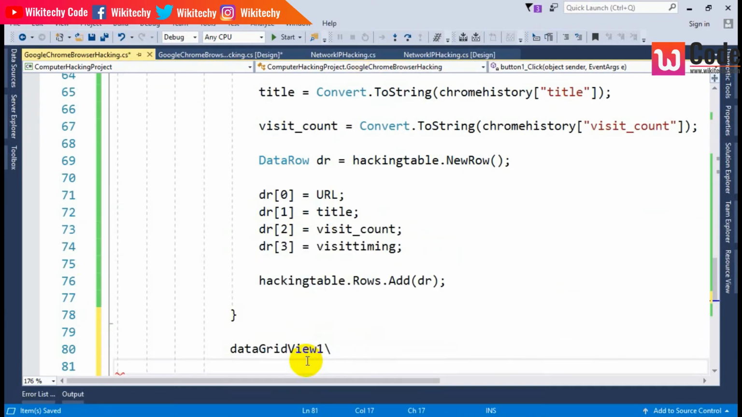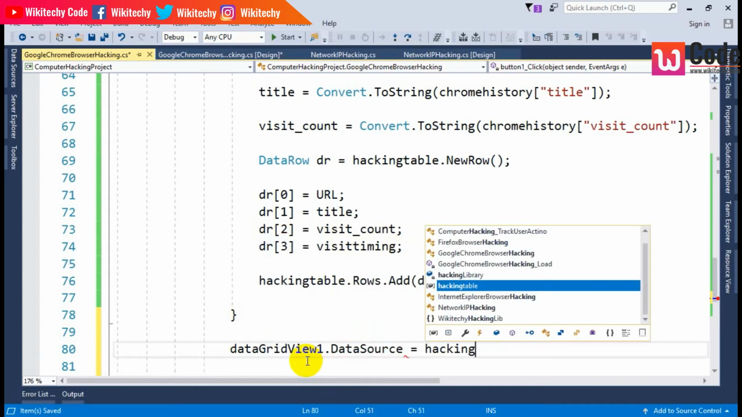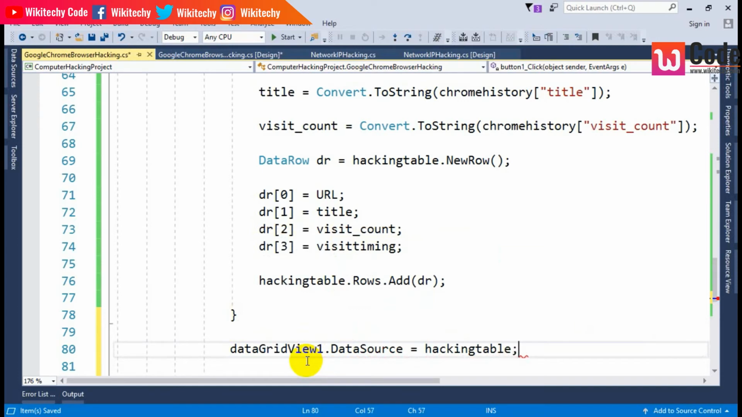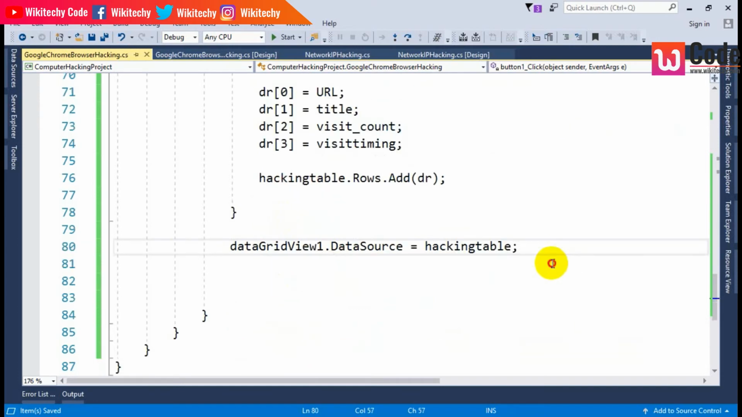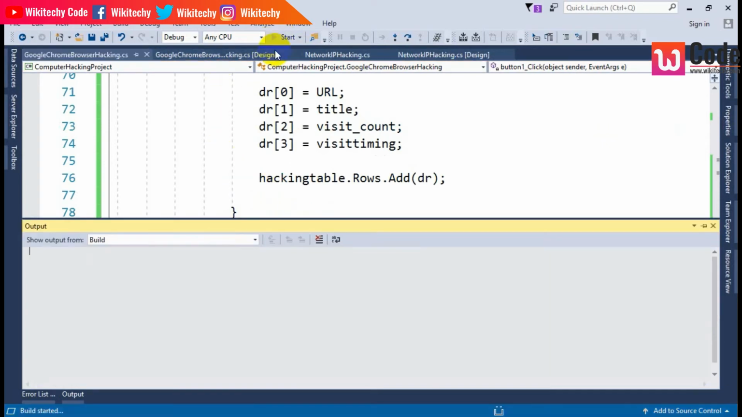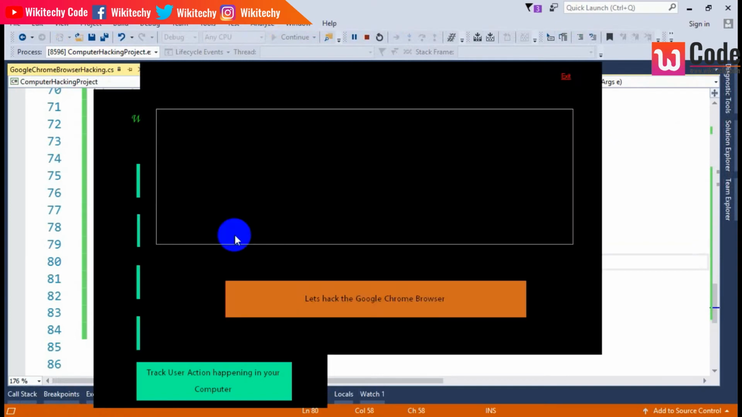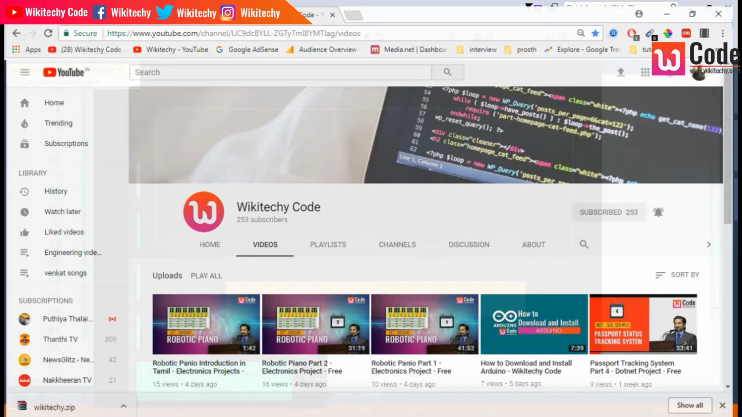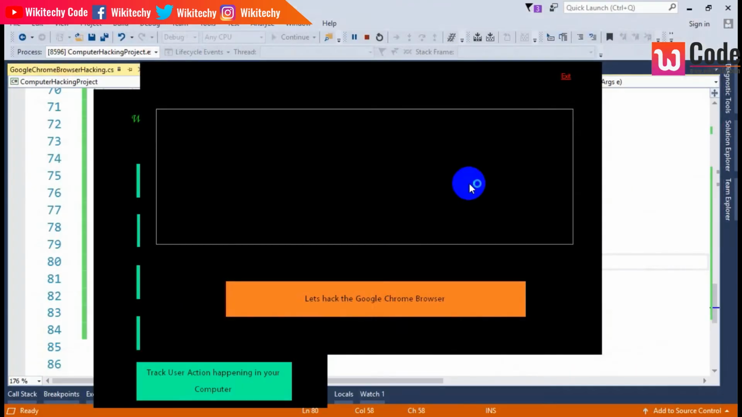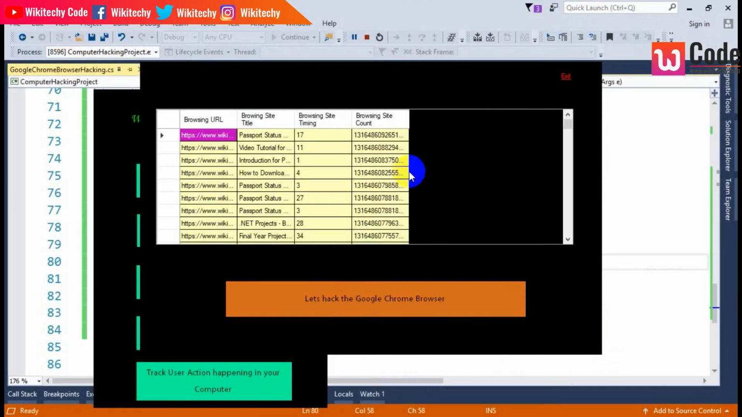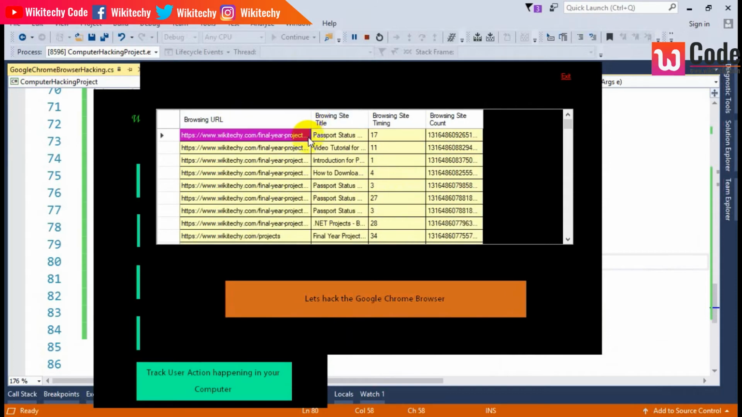I'll have my data grid view dot data source is equal to hacking table. Looks good. So this will provide you the table. So let me go back and run the code. So Chrome history hacking. It's because I've got my Chrome opening. Let me check it out. Looks good. You are able to see.